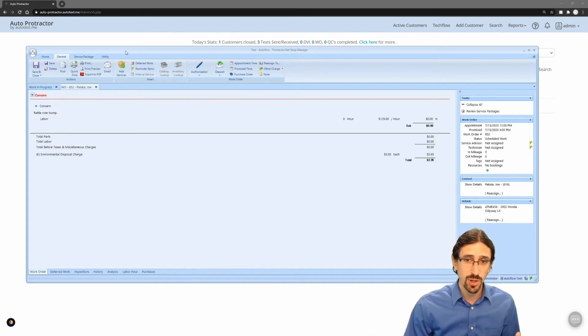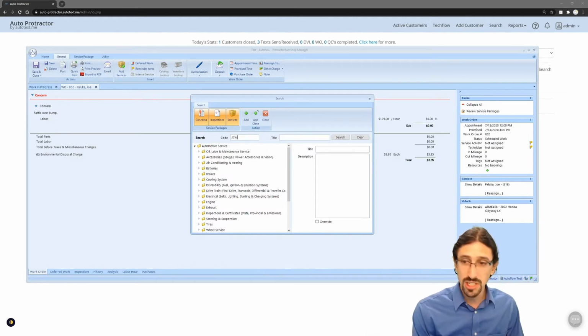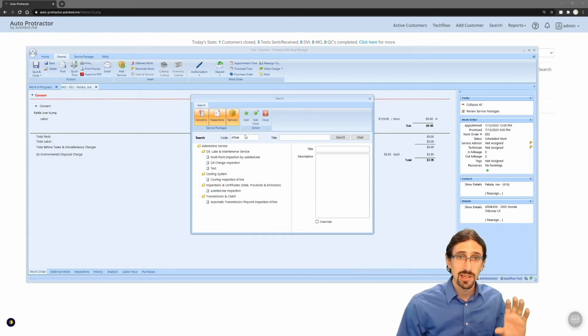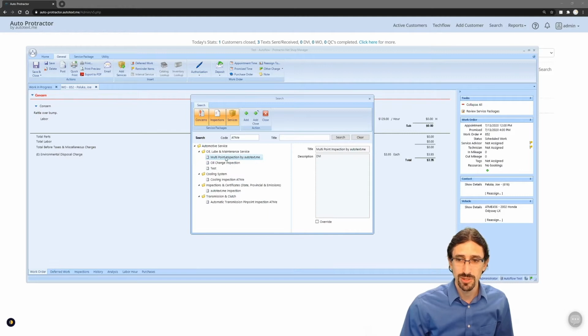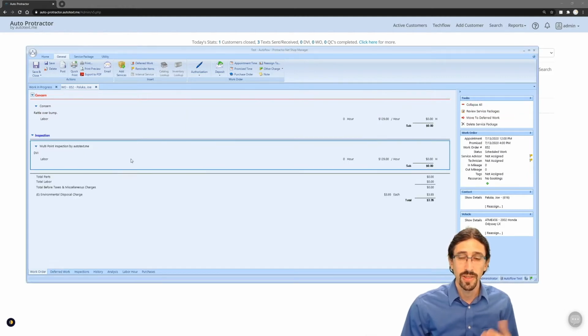A lot of times we'll get a question on how we specify for a technician what inspection sheet he should perform. Well, you can do that. We just need to have that code ATME on that inspection. This is set up by your administrator, and I'm going to choose the multi-point inspection by AutoTextMe. We'll add that to our screen. I'll close this, and that'll be the inspection that our technician will see once we assign a technician.